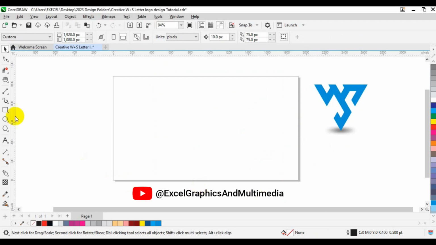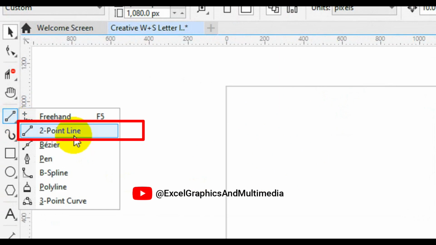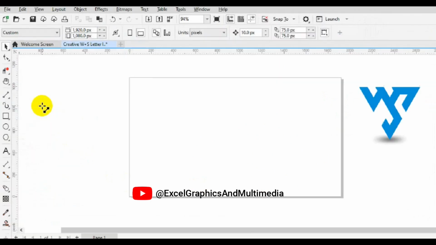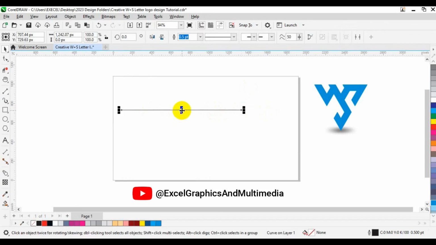First thing to do is to go to your toolbar right here and make sure you click and hold down. Make sure you choose 2-point line. Having chosen it, press the shift key and make a perfect stroke like this. Next thing you need to do is to make a duplicate of this shape. For you to do that, you just have to right click and press the Ctrl key down, and this allows you to make a duplicate. Just click on copy here.